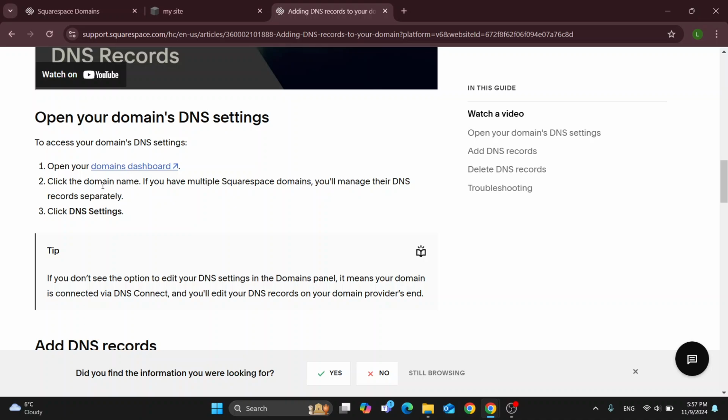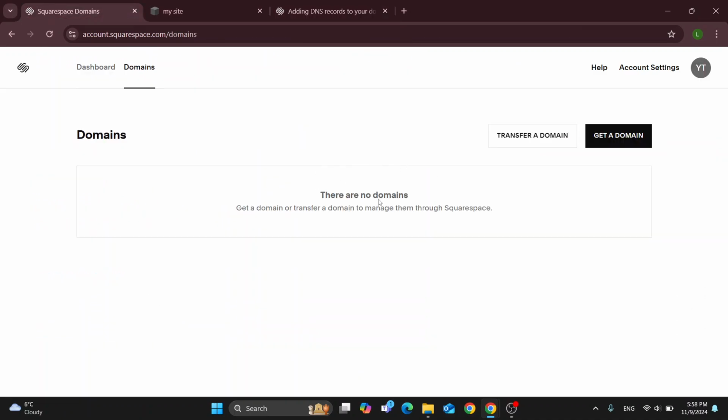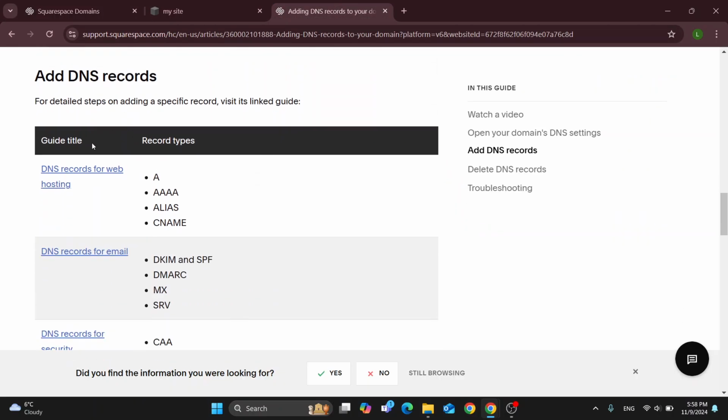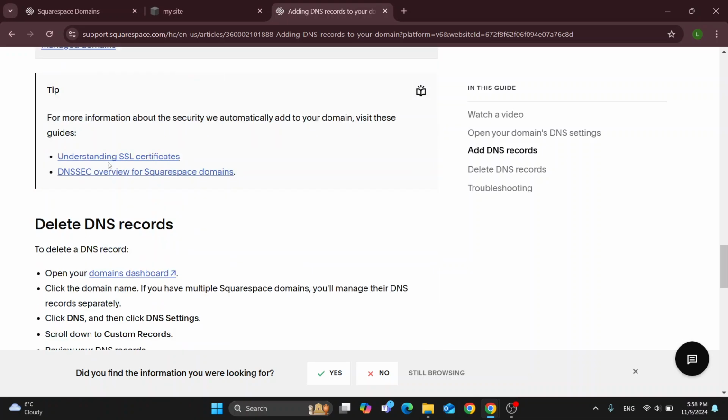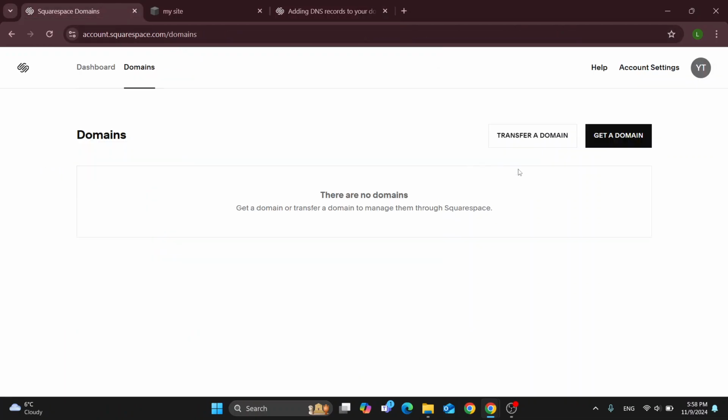So as you can see, what we need to do is click the domain name of our domain, and if you have multiple Squarespace domains, you'll manage their DNS records separately. Keep that in mind. So you want to click the name and click DNS settings. Once you click on your domain, there's going to be an option that says DNS settings that you can go ahead and manage, and there you want to add DNS records, so you can see what the titles are and how to use them. This is just going to be a simple button that says to add those records, and this is where you'll be able to find those settings.